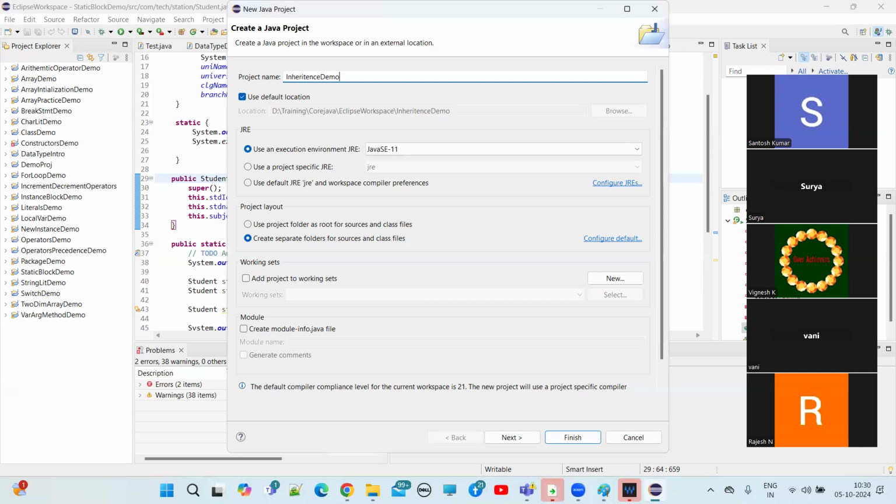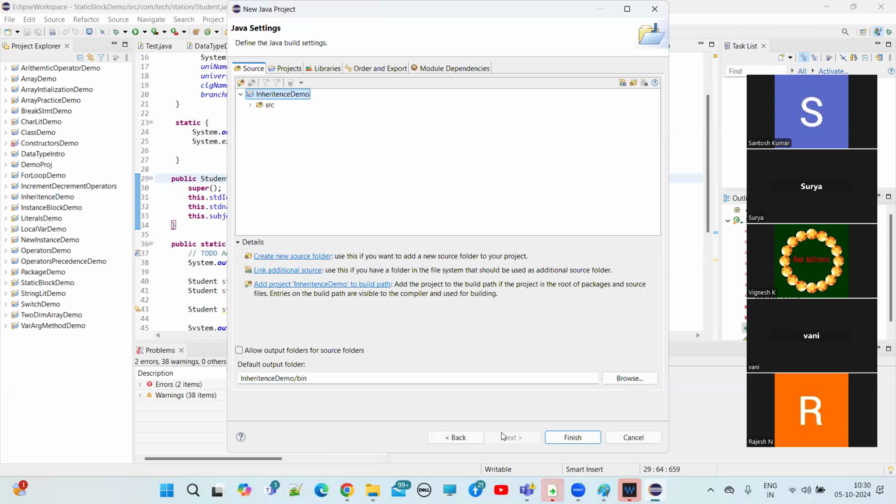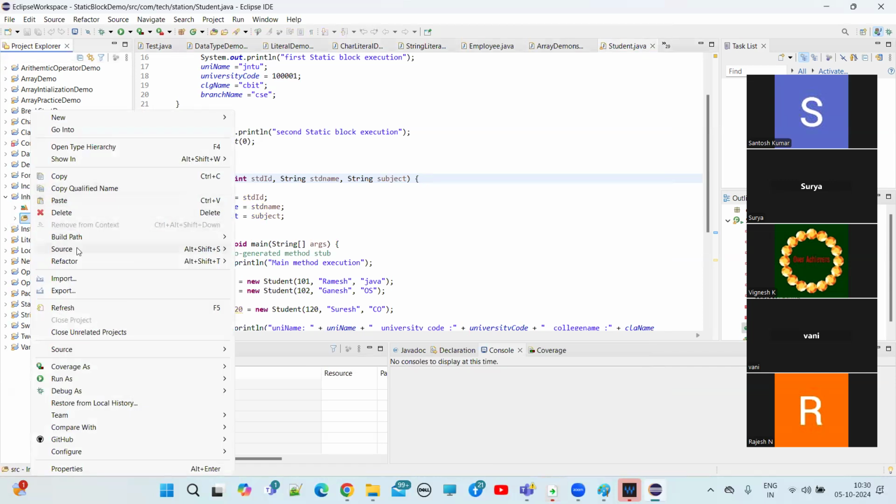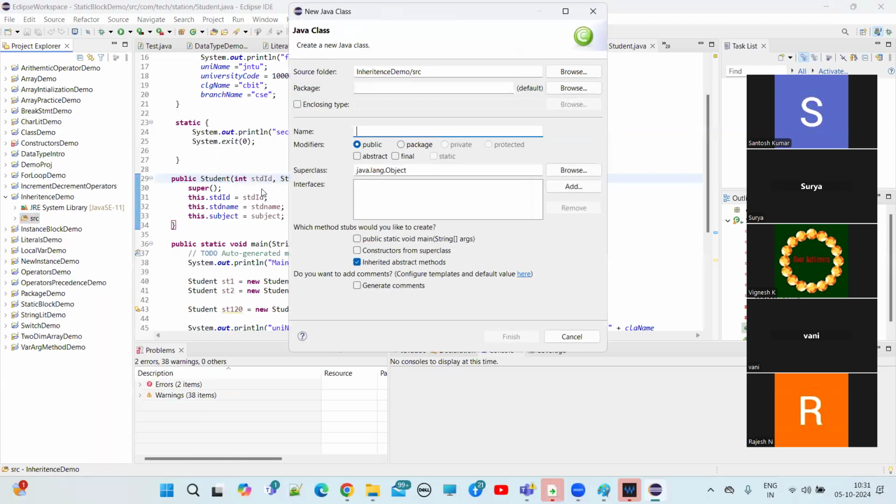Okay. Inheritance demo. Finish. So now for the inheritance demo in the SRC, I'm creating a new class. Okay, so now here, which class? Which class do you want me to take?